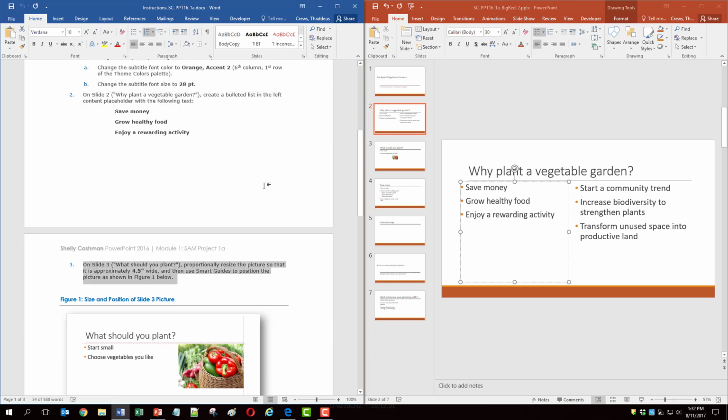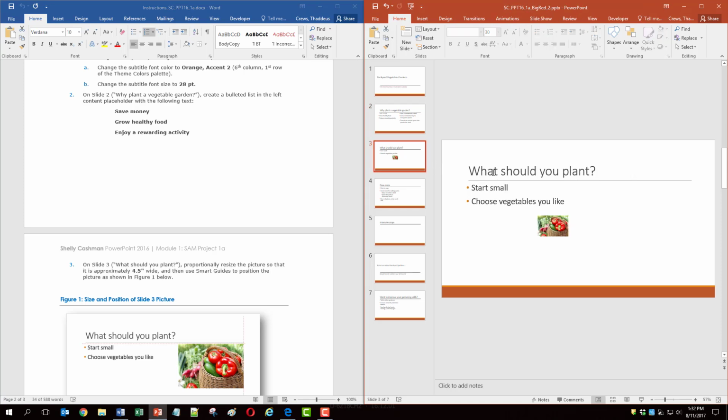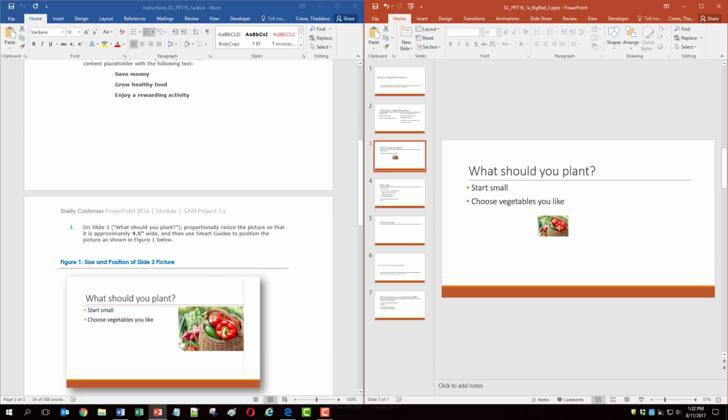Step 3 says on slide 3, that should have the title What Should You Plant? So on slide 3, What Should You Plant? It says to proportionally resize the picture so it's approximately 4.5 inches wide, and then use smart guides to position the picture as shown in this figure, all the way on the right margin and vertically just below the horizontal line under the title. So I want to resize this proportionally, and I can see right now that it's doing a proportional resize.